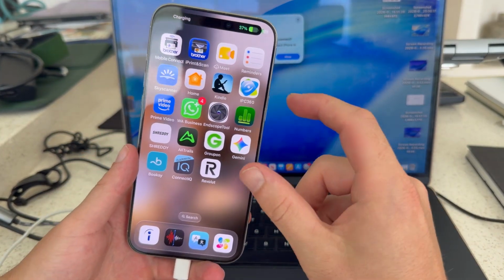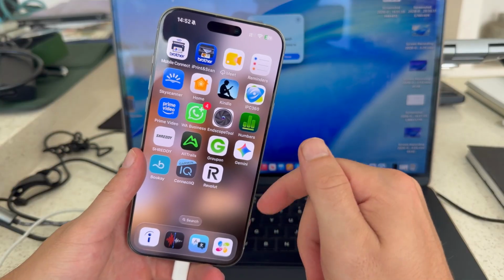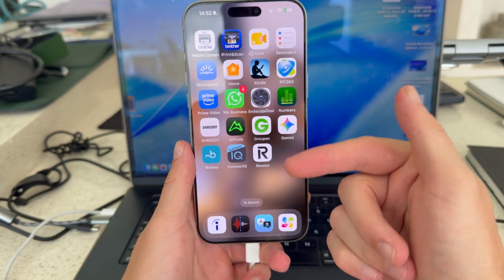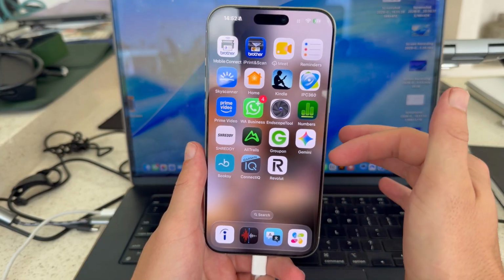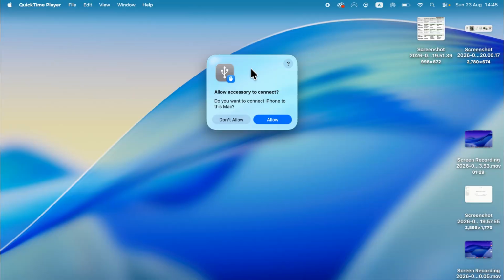And if this is your first time connecting, you may see a "Trust This Computer" message pop up on your iPhone. Make sure to press Allow and Trust to any notifications. Now you may also see a notification on your Mac computer. Make sure to press Allow.